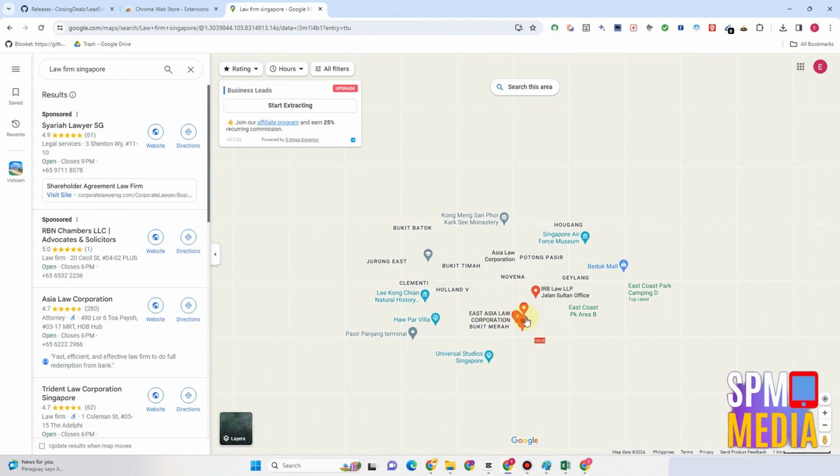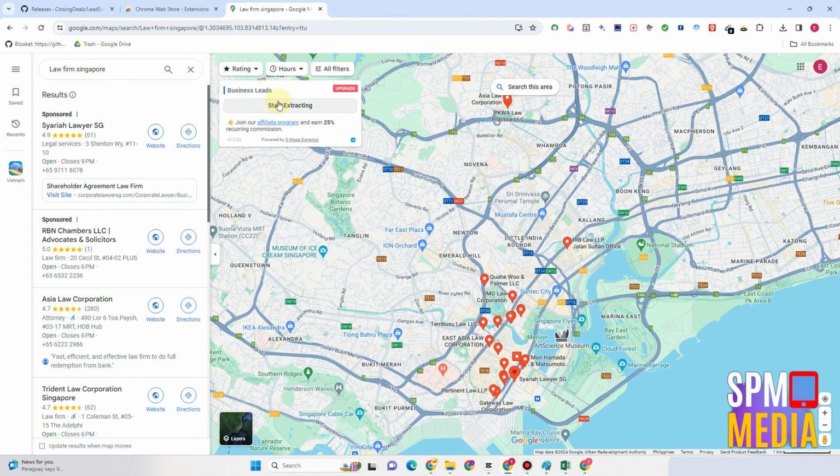And in order to extract this, in order to scrape this one, what you're going to do is click this icon, lead extractor. If it's not functioning, then you can refresh or reload. So reload first and then go back to this extension, lead extractor. Then you will see here the information.